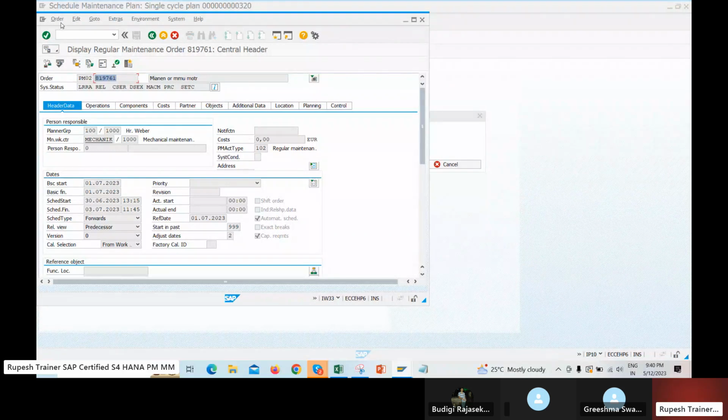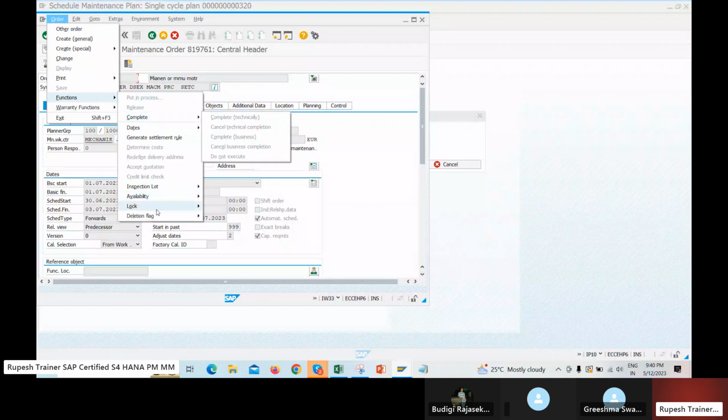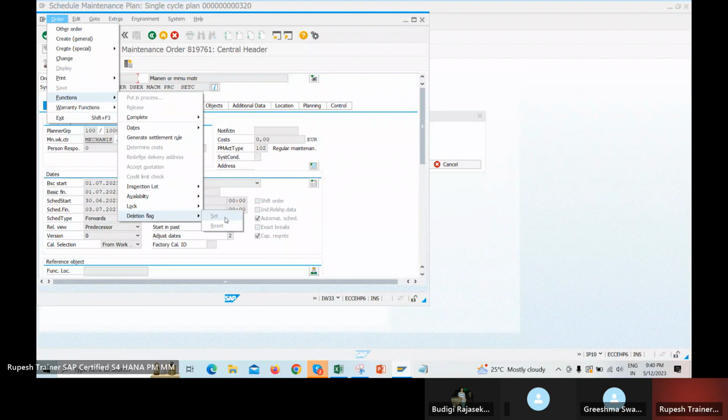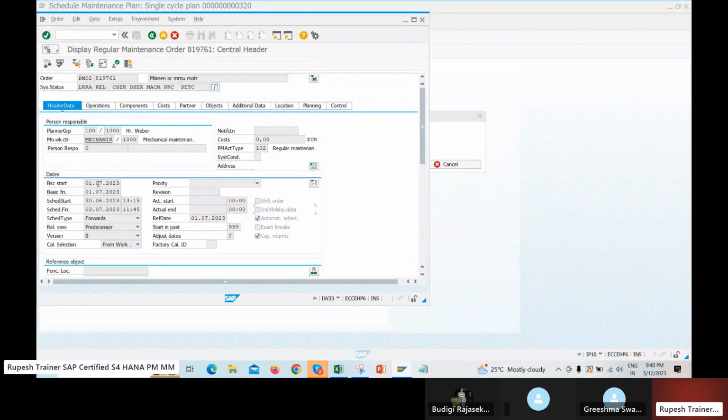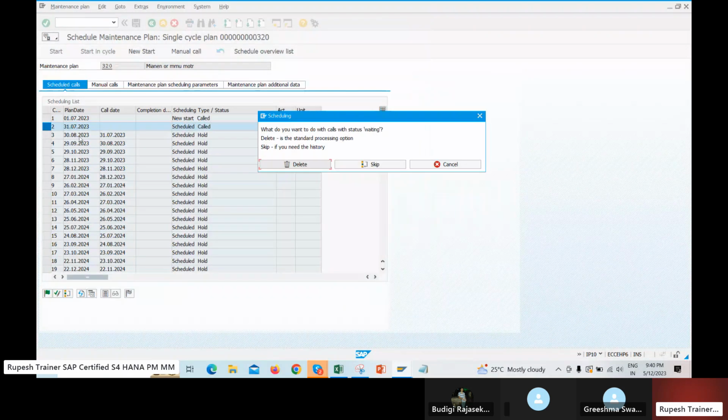If you want, you can set the deletion flag. You know deletion flag, right? You can set the deletion flag in the order. In case you don't want to do the order, you set the deletion flag. Or come and change the date here, if you think I don't want to do the maintenance. Order created, but for the orders which are yet to be created, I want 6 months delay, 1 month delay, 1 year delay.